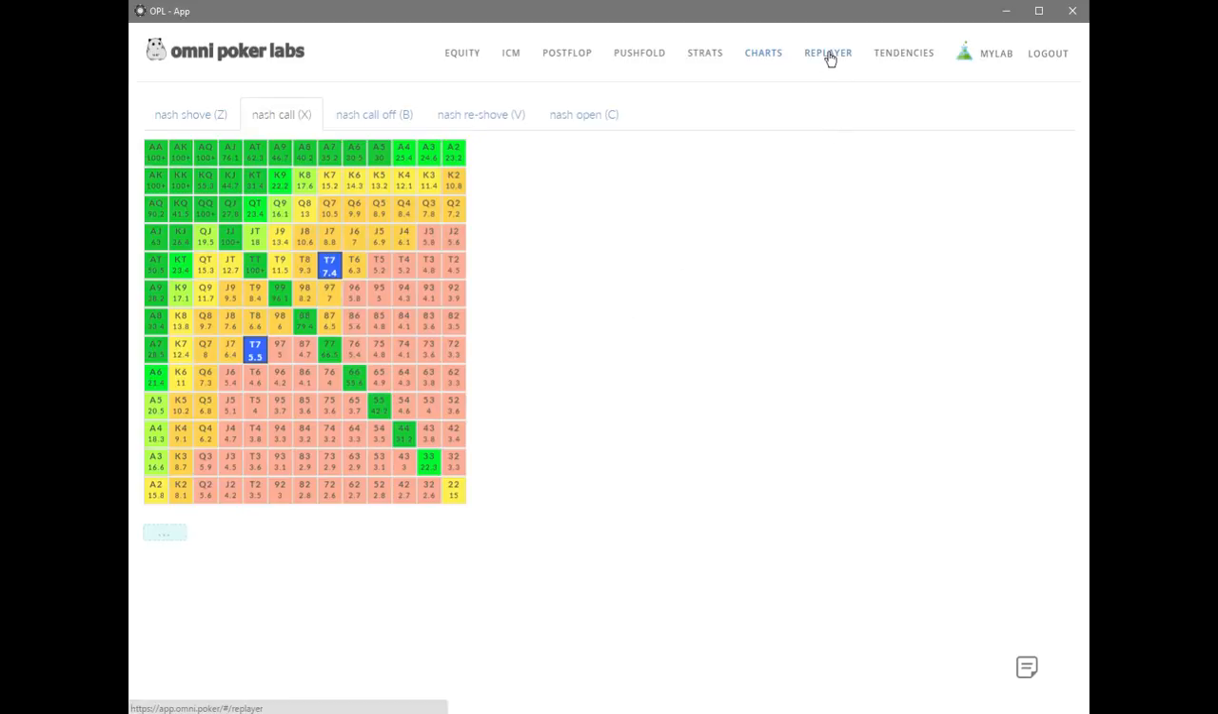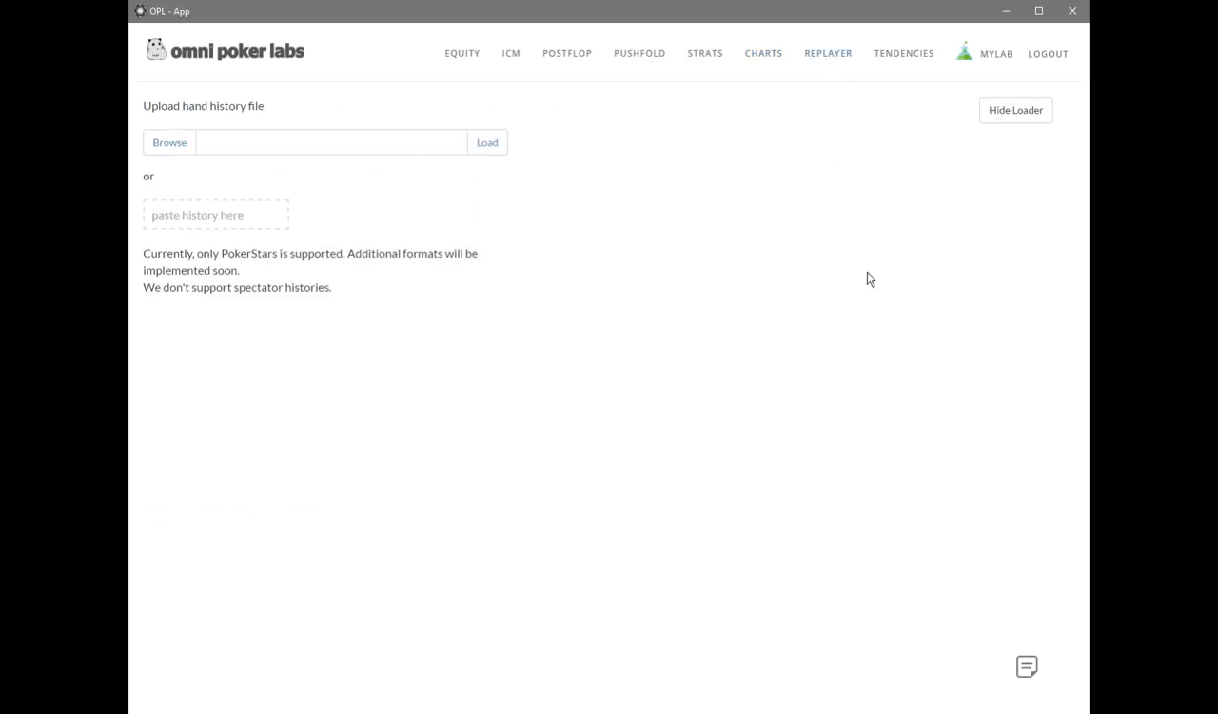Next we have a replayer. It's just like Boom Replayer or the replayer that comes with Poker Tracker. You upload a hand history, and then we draw a table and you can step through your hand. We also show quite a few advanced stats while you go through the hand. For example, we show you the pot sizing whenever a player bets and things like that.